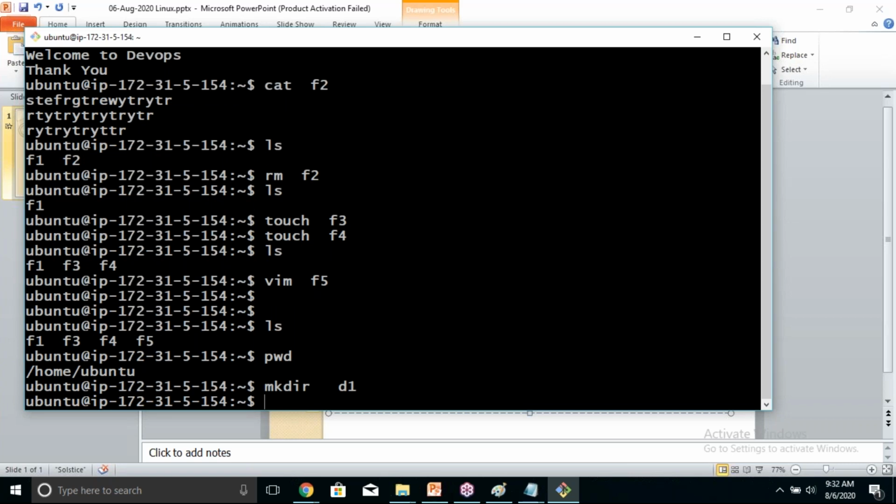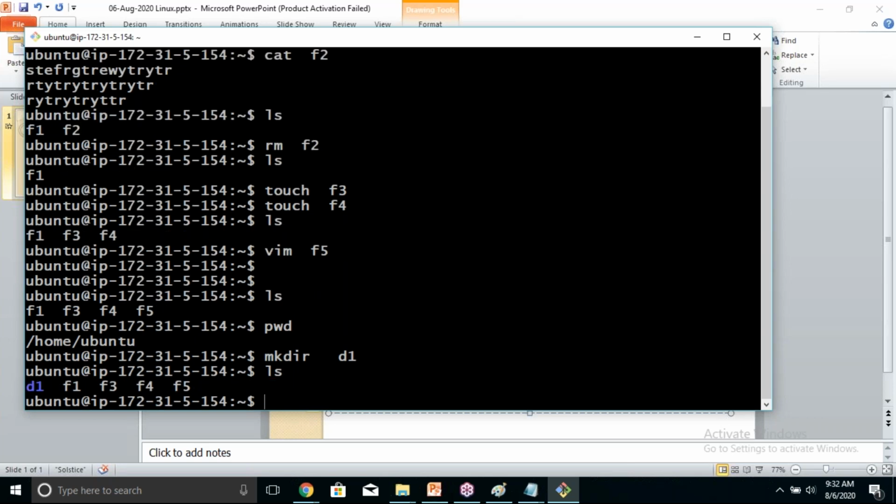Done. The ls command, as we know, shows the list of all the files. It also shows the list of all the directories. Please observe, D1, are you able to see a directory? Yes. So with ls, don't think that it only shows you files. It shows you files as well as directories.